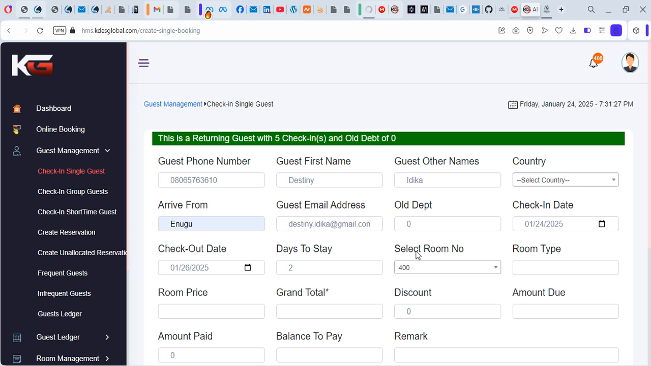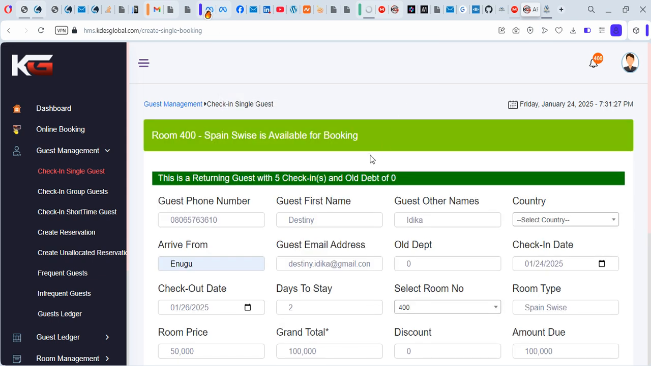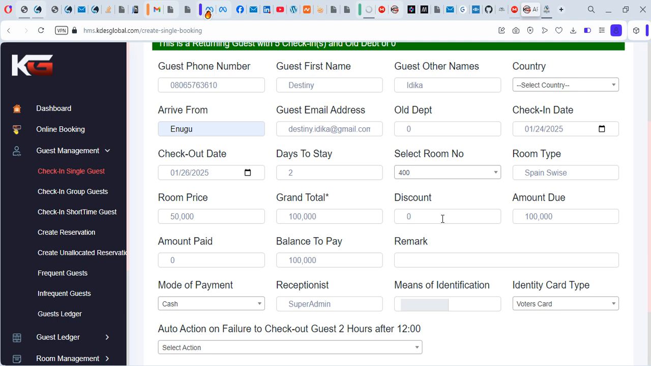You see Spain Swiss is available for booking. So I say okay. If this room is occupied, I will see the list of the days that the room has been occupied. So the software helps you to have comprehensive management. I say okay, and you see it has calculated it for me automatically. If there is any discount, let's say we are giving him a discount of 10,000, you enter 10,000, and the system will give you the calculated amount.